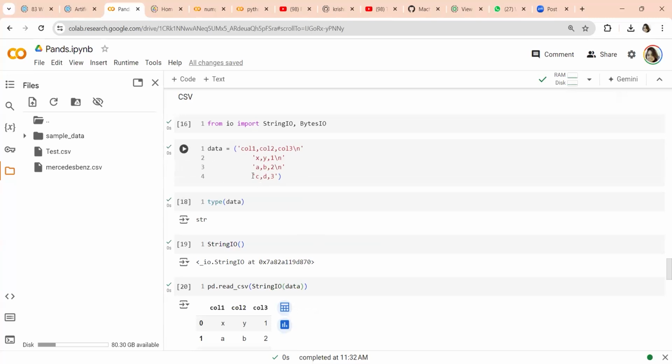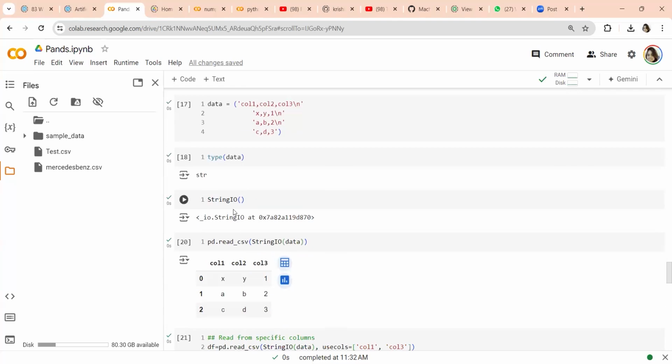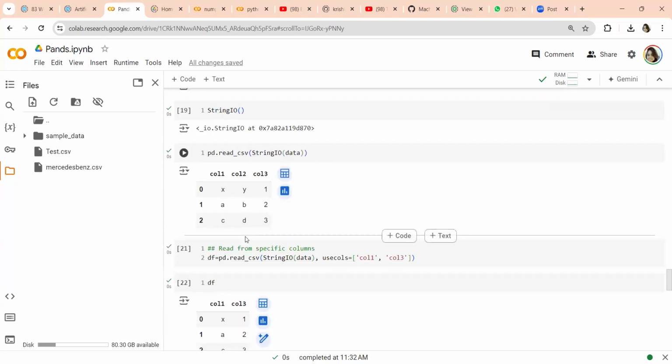When we check the type of this data, it is string data, and then we are using the StringIO function on the data. The StringIO function basically creates a text memory buffer. When we apply the data on the text memory buffer, it creates a text memory buffer, and we are reading this value using the read_csv function. After that it will display our data frame.